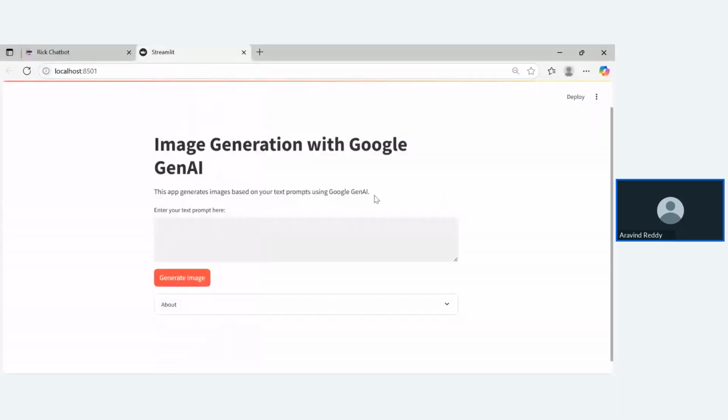So guys, you can see this is image generation with Gen AI, Google Gen AI. You can specify the model that has been loaded here. We are just using an API key, which means it's not going to load any model locally. Through this API key, we can work on it.